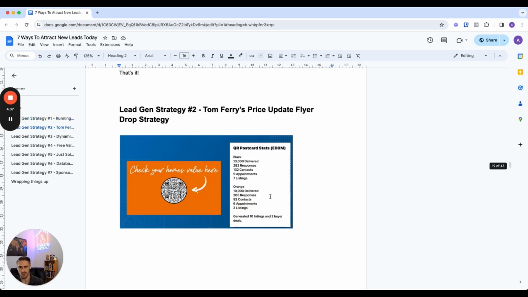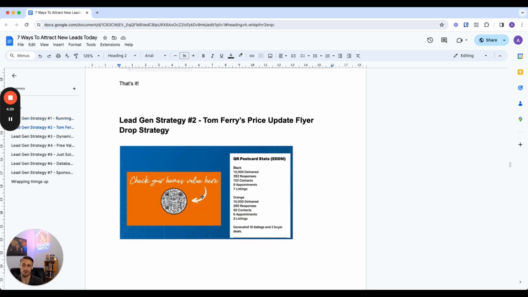Then there's also in Lead Gen Strategy 2 a flyer drop strategy that's highly, highly effective, that I do recommend if you're doing flyers to try to implement something like this, because pretty much everyone does the same stock standard flyers and they're not very value driven and they don't really help homeowners. So have a look at that. If you're already doing flyers, you want to do something a little bit different.